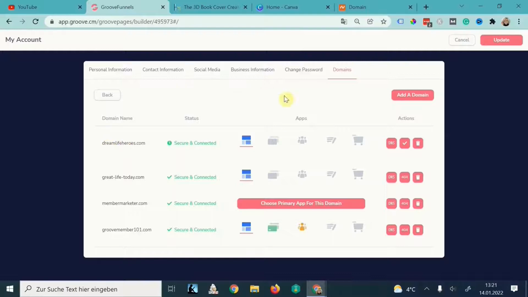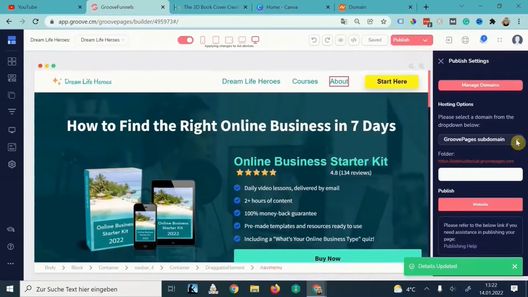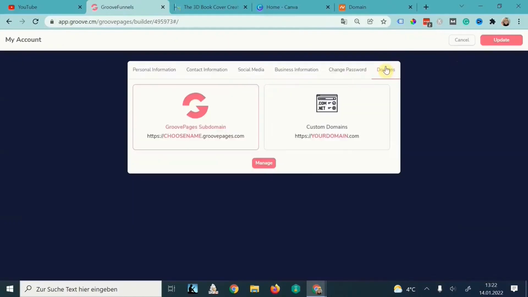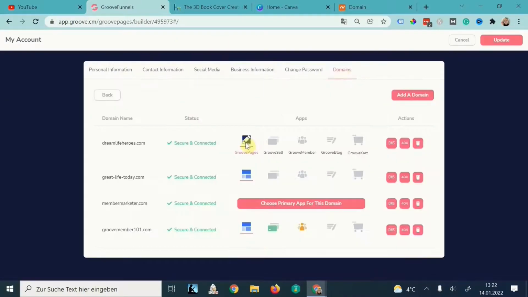So if you have an issue with publishing one of your pages to a custom domain, you always need to get back to this area and you need to add your custom domain first here. And then you need to connect it to the Groove app that you want to use this domain with. So when you create a home page with GroovePages, you need to choose this one. And then you go to the page, and now you can choose the custom domain, and now you can select the domain here. So you won't see your custom domain here unless you connected the domain to the app GroovePages.